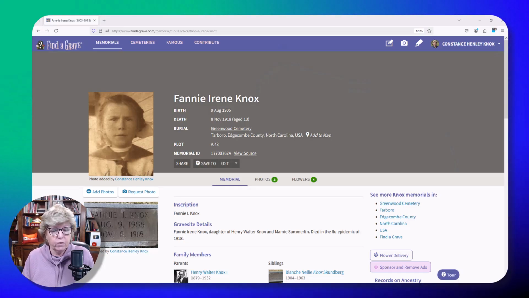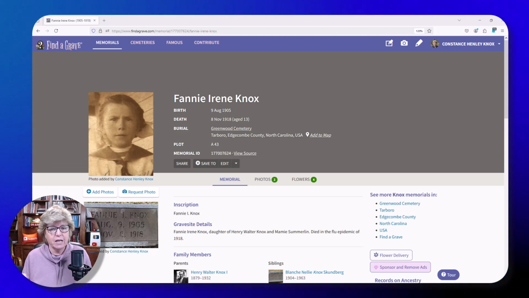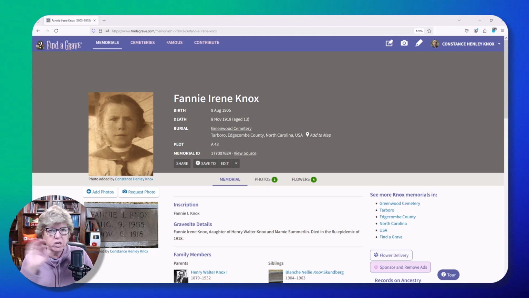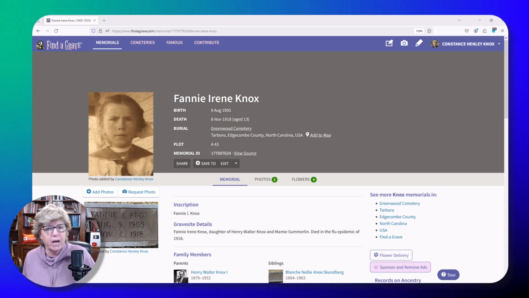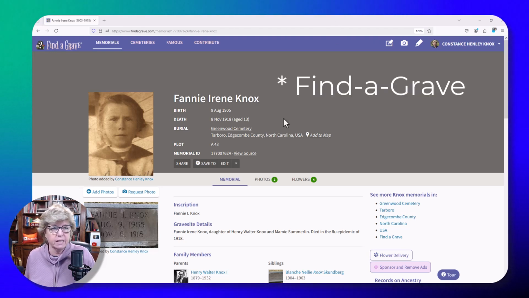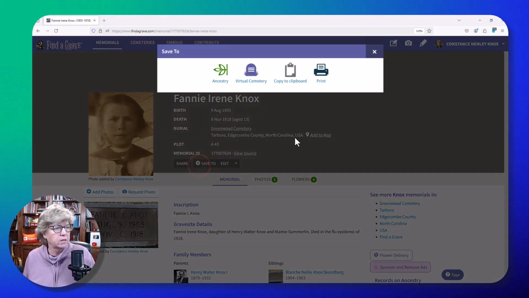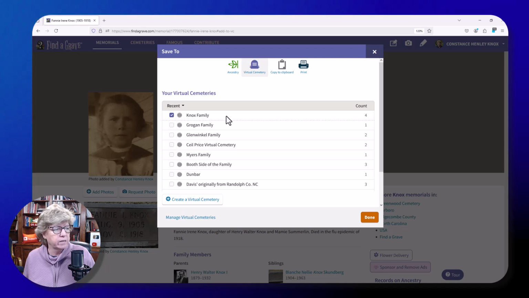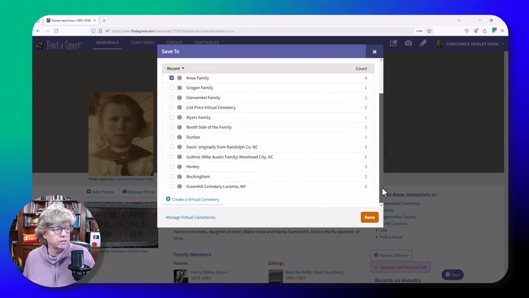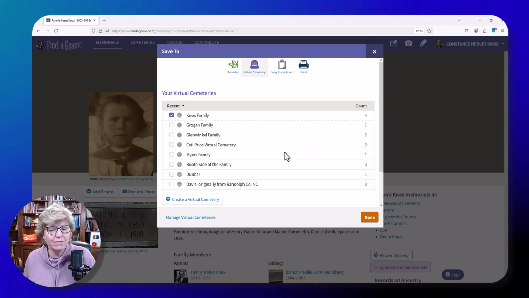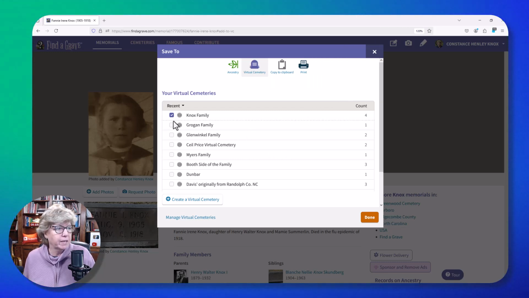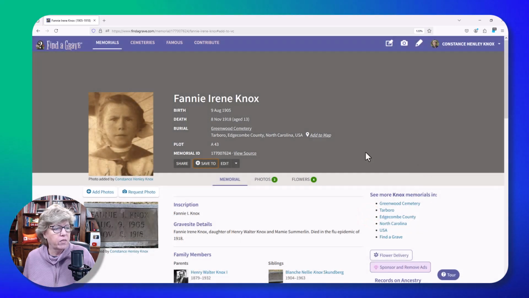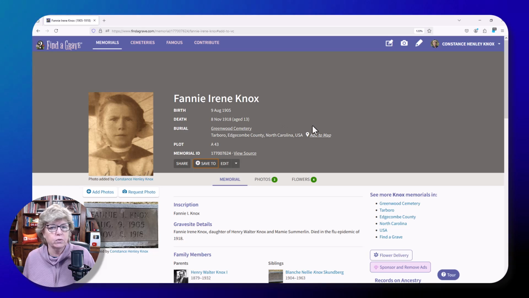So here's another trick for you that I wanted to let you know about, because this is kind of fun, and some people are not even aware that this exists. This I think is really cool, and it's a great way to keep track of all of your family on FamilySearch in one place, and that is to save the memorial to a virtual cemetery. So I click on Virtual Cemetery, and as you can see, the Knox family is already here. I have a lot of virtual cemeteries in here. Sometimes I do them by family name. Sometimes I do them by cemetery. It just depends. So I hit done, and now that person is saved to a virtual cemetery.